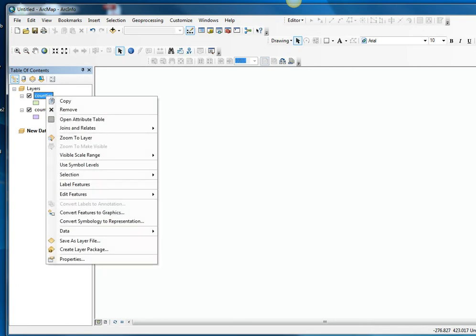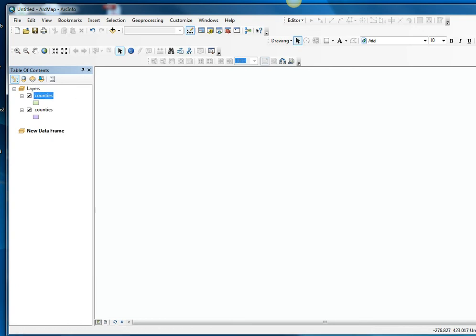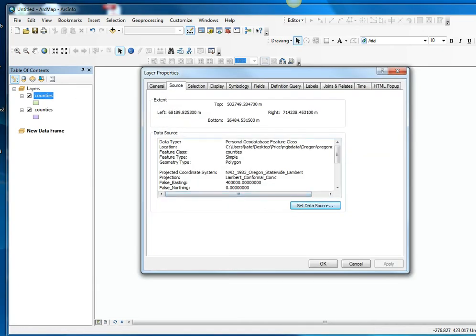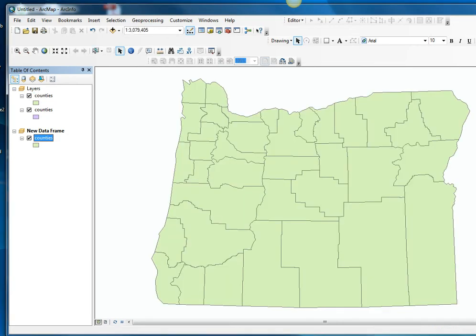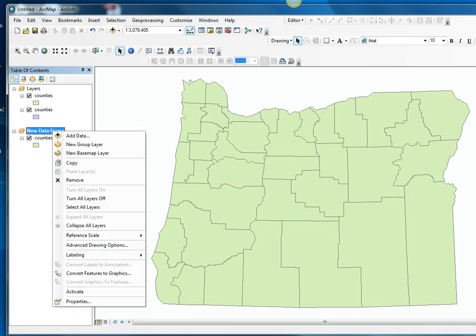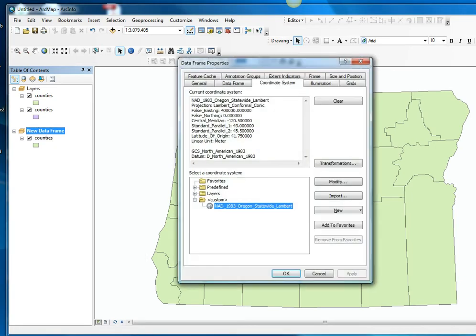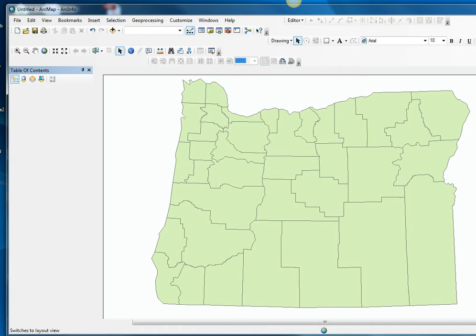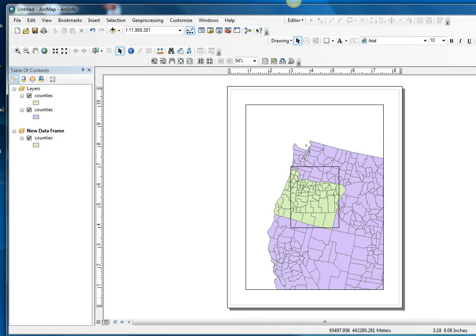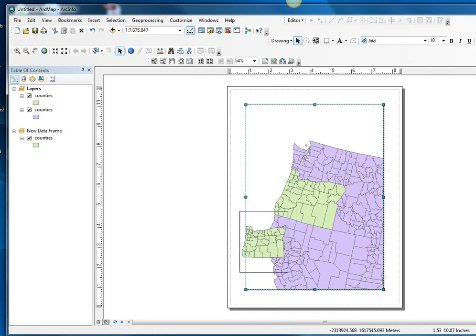The projection for the Oregon County layer is Oregon statewide Lambert. So I'm going to move a copy of that layer into my new data frame and look at the data frame again, and now it has taken on the projection of the Oregon Lambert. So if I go to Layout View, I can look at both of these maps.